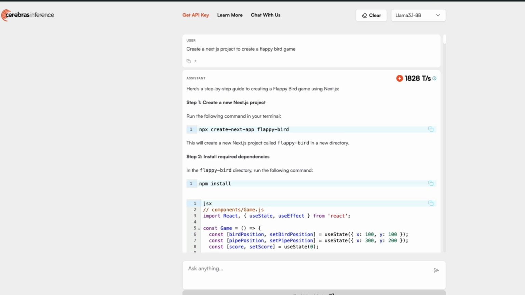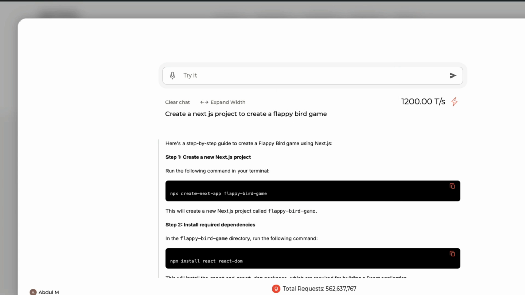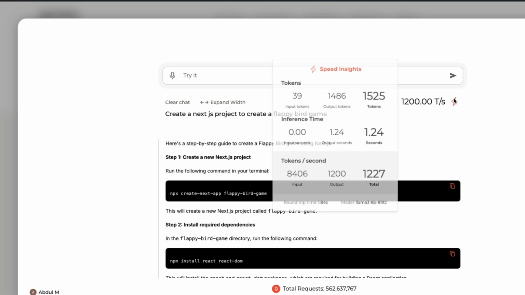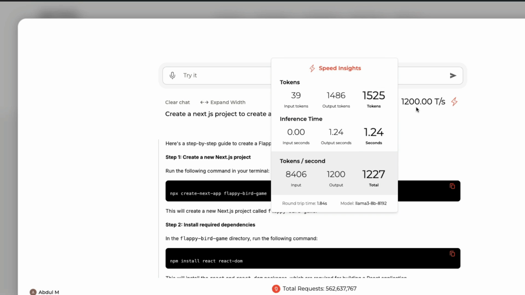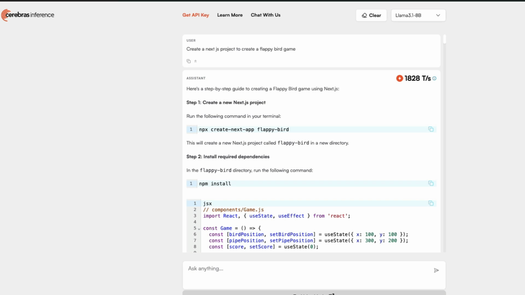For context, this is Groq, which was supposed to be the fastest before, and Groq serves the Llama 3 8 billion parameter model. I think it is 8-bit precision, and this is 1200 tokens per second. So Cerebras has double the precision, the latest model, and they're crushing it in speed.